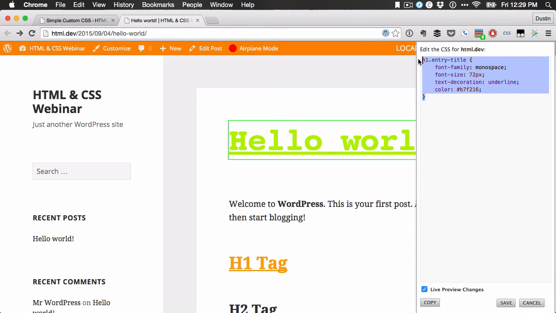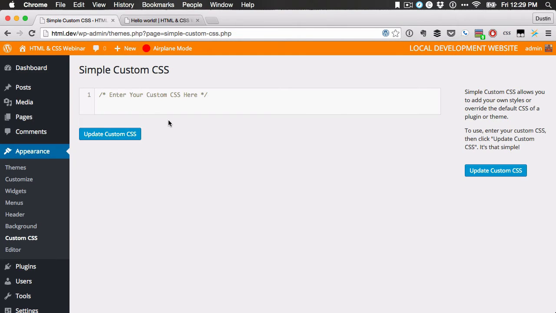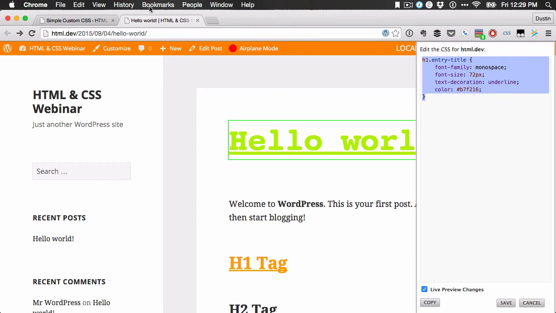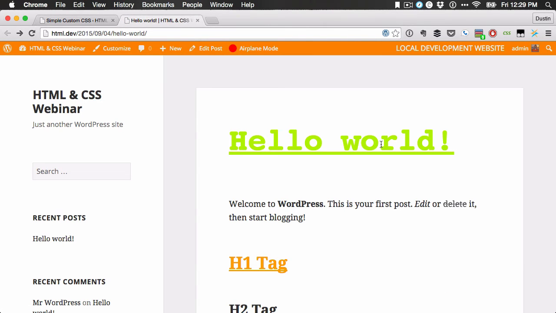But then we can go ahead and copy this and put it over here in our custom CSS page. And we can update our custom CSS. And then if we wanted to, we could refresh this page and voila, it is there. It's saved as this absolutely ridiculously hideous color, but we made that change.